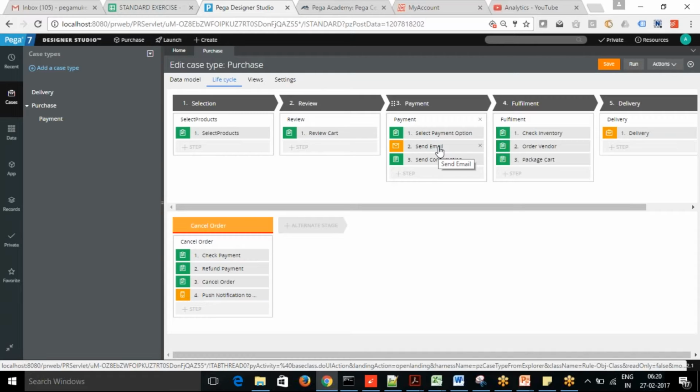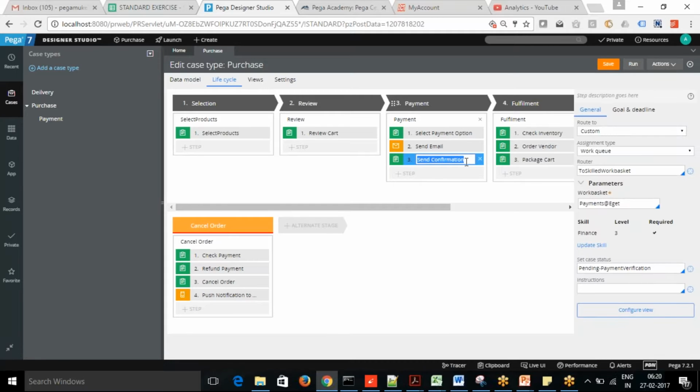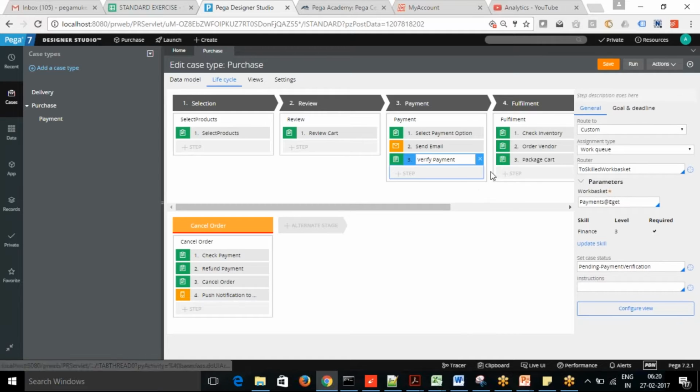And then it will send a confirmation mail to send email, send confirmation. Oh, sorry, actually it should be verify payment, right? Oh, something got changed. Yeah, so this is whom we are communicating with.